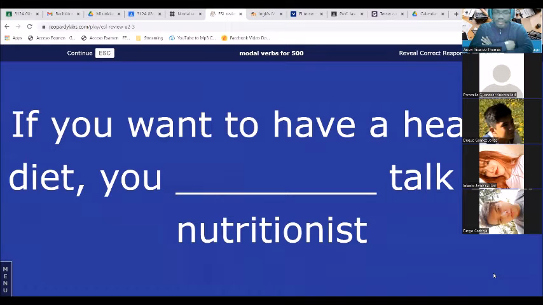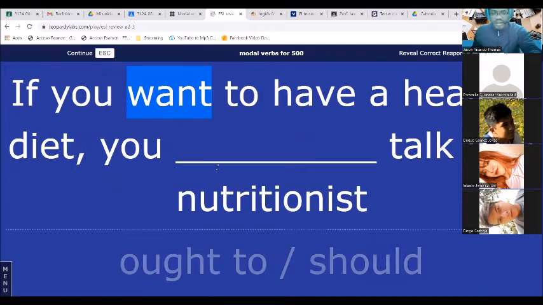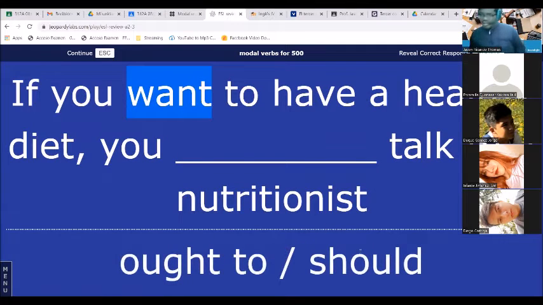If you want to have a healthy diet, you have to talk to a nutritionist. Well, have to and want don't really go together, so it still should. Right, a recommendation. One more time. If you want to have a healthy diet, you should talk to a nutritionist. Nutritionist. Repeat. Nutritionist. Good. Right.